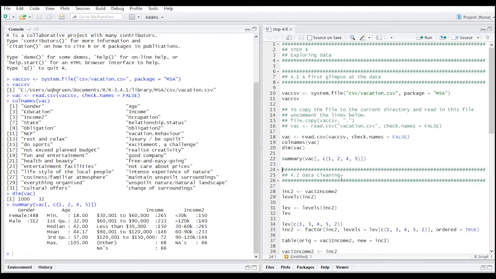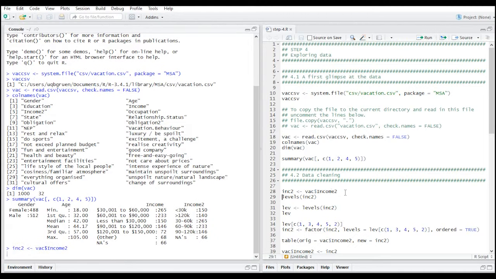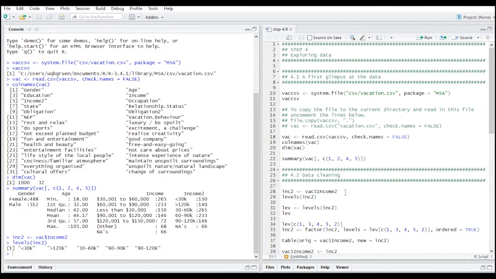And what we will look at in this data cleaning section now is the variable income, and we want to look at income 2. That's a categorical variable in R. We extract this variable and we look at the levels. So the levels in R means these are the categories we have defined, and we see that income 2 is a categorical variable with 5 levels.